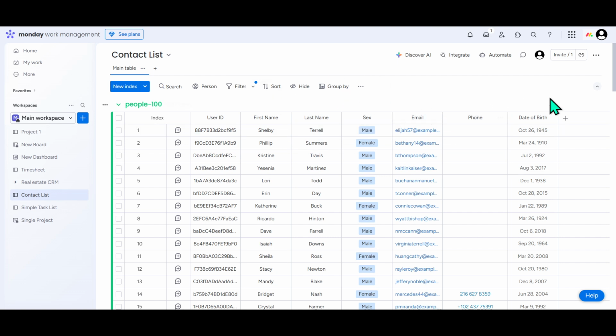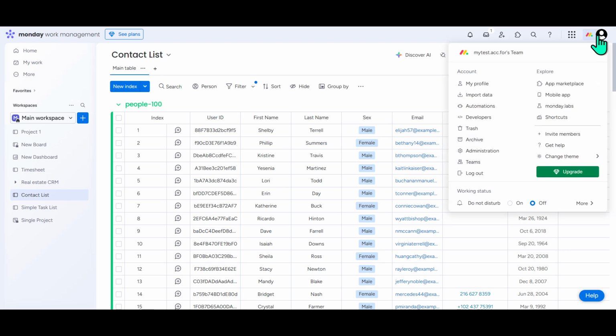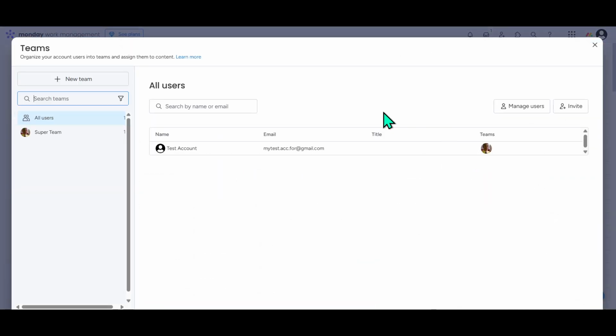First, locate your profile picture at the top right corner of the screen. Clicking on it will reveal a drop-down menu where you should select Teams. This section is your hub for managing all the teams within your workspace. If you haven't set up a team yet, no worries, you'll need to click on New Team.